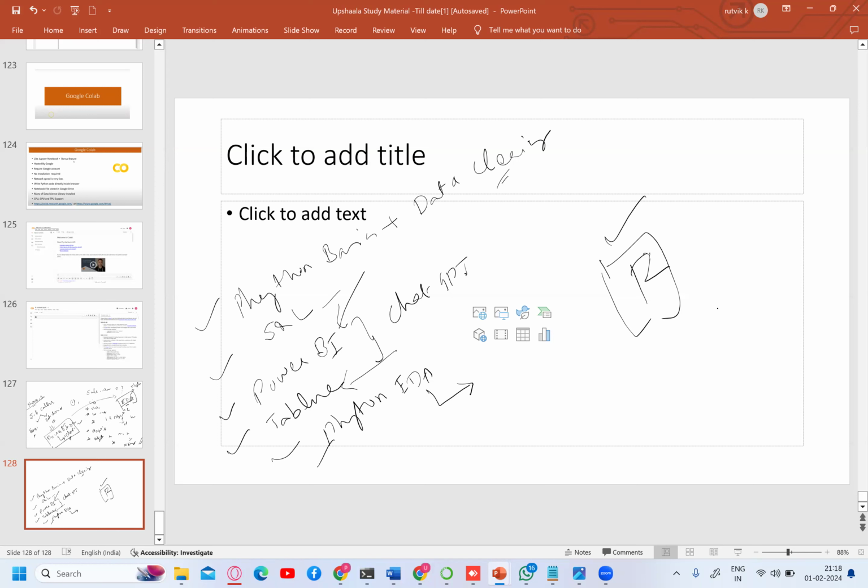Tableau has its own certification. Tableau itself will certify you. Power BI is a Microsoft product, so Microsoft itself will certify you. So this is one thing. Like this, we will try to finish the syllabus as soon as possible, guys, because I want to make you get into the industry.